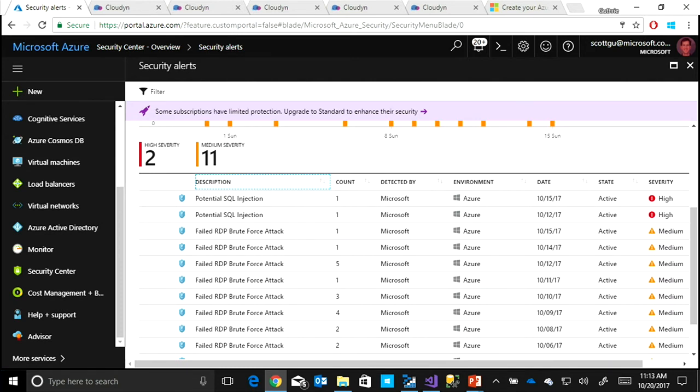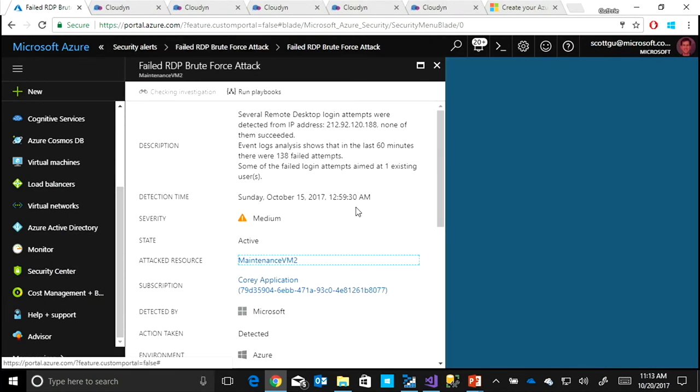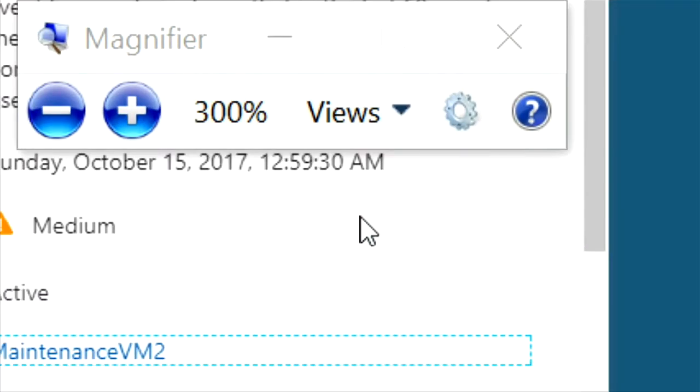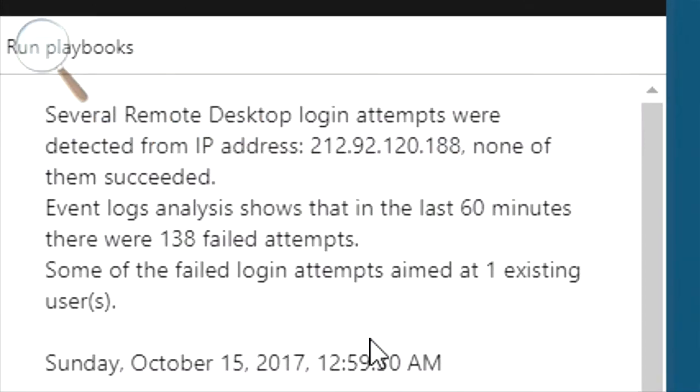We can also give you a sense of whether or not they've been successful, and what steps you can take to better protect yourself against it. So for example, one of these attacks here is against a VM. You can see that someone is trying to hack into it by accessing a management port. Let's say you have a remote desktop port open, and you can see this IP address tried 138 times to log into it. None of them were successful.